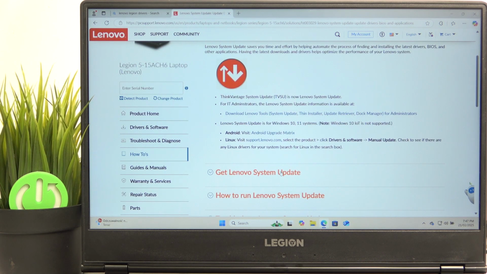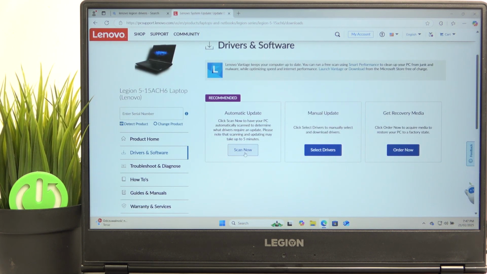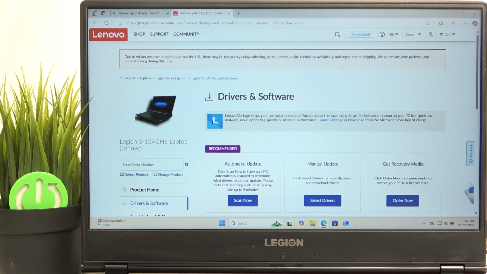And here, we should be able to find the... I'm gonna go to drivers and software on the left side. Then you can either do a manual update, although first you need to make sure which model you have selected. So actually I'm gonna go to support again.